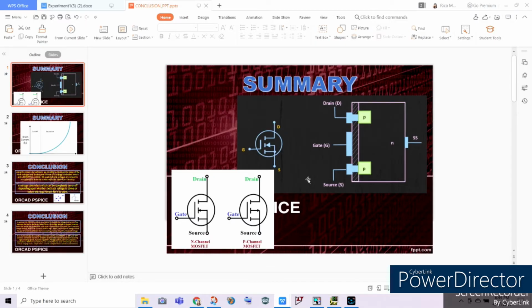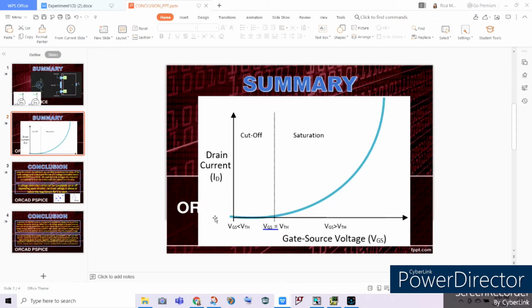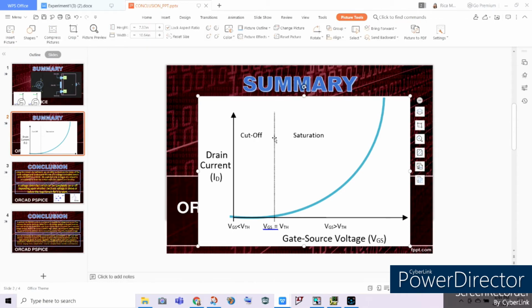Now, as our summary, it is really important to take note of the three terminals of our MOSFET, which are our gate, as shown in this picture, drain, and source. And we have two types of MOSFET, which are the N-channel MOSFET and the P-channel MOSFET. To further explain the operation of the MOSFET in accordance with our simulation, we have the MOSFET operation regions here, as seen on the graph.